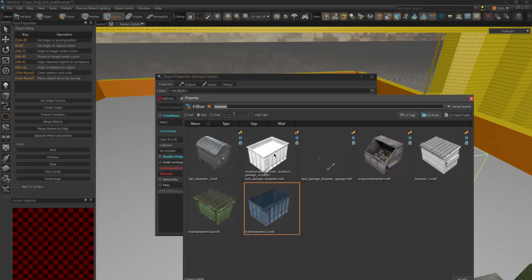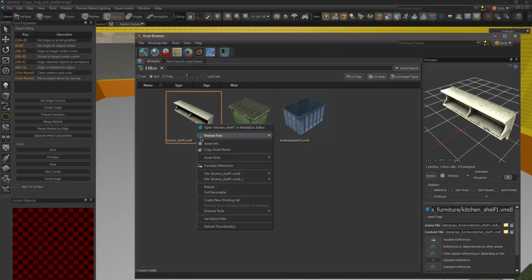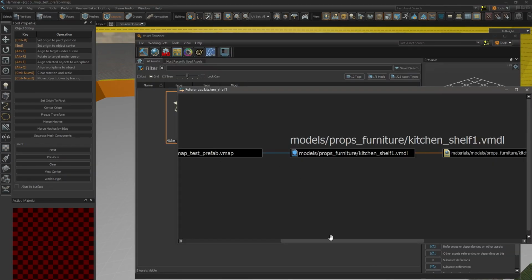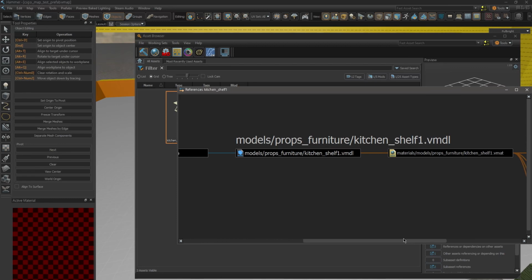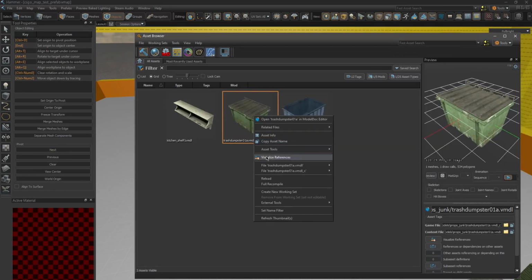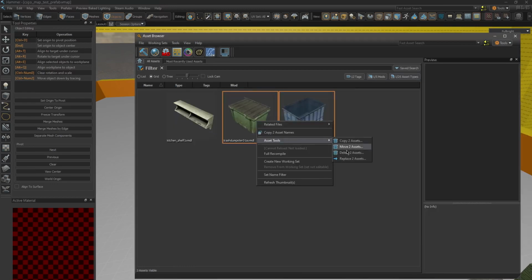You can now use the asset browser to find and delete the old assets. Select an asset and choose Visualize References. If that asset is used in any map in your add-on, then that map name will appear in the chart, like this shelf model which I haven't replaced. The two dumpster models do not show any map name in their references, so they can be safely deleted.